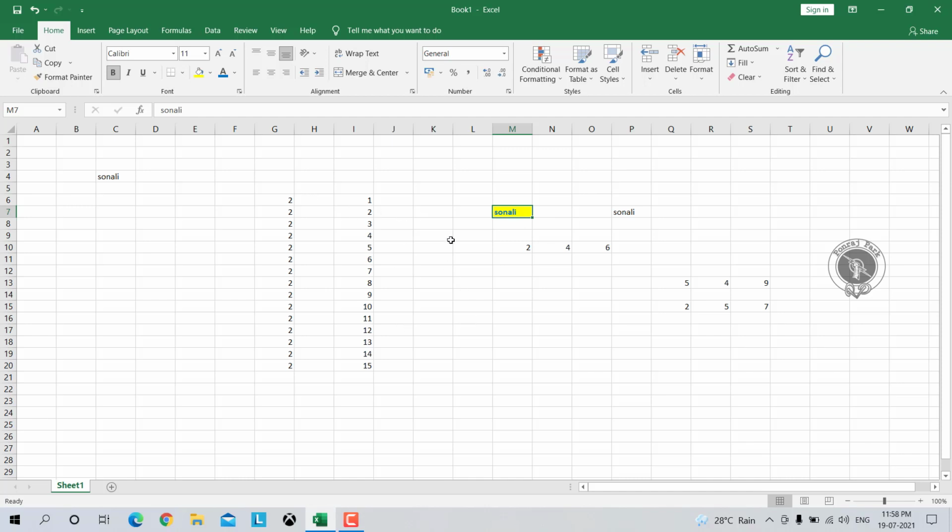So for that what I'll do is, you have to click simply on that cell. Okay, now click on that format painter, and now suppose I want to apply this formatting over here as well, and simply just click on that. Now it is applied, right?